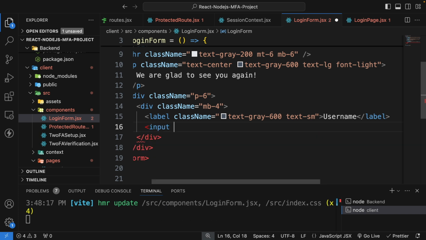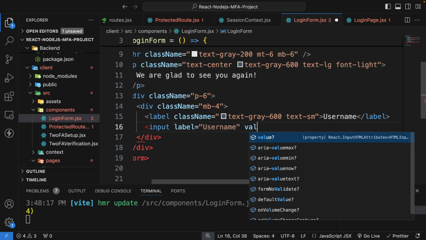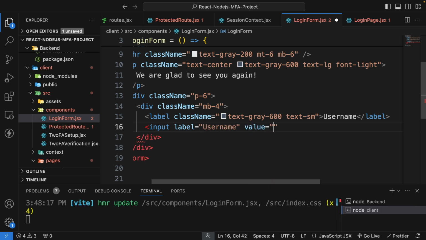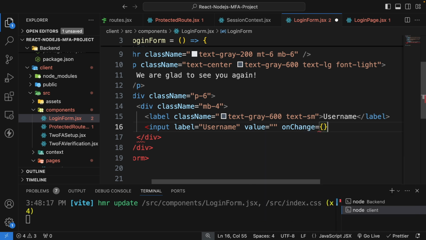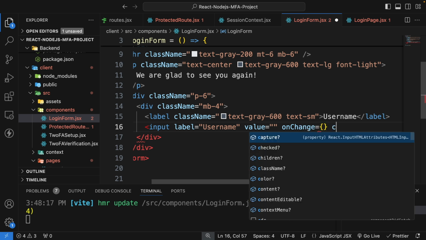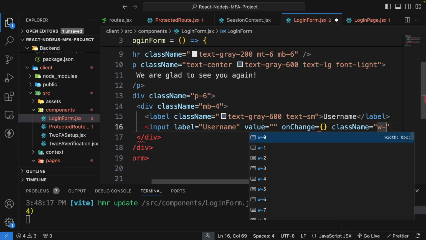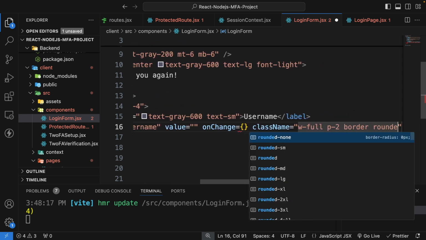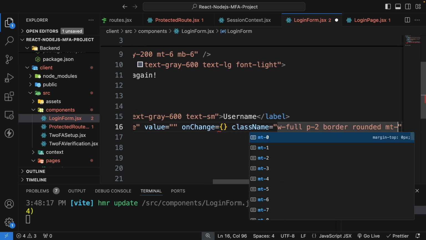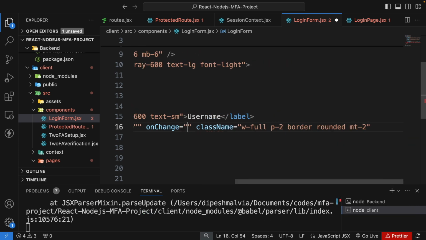I will have the input. I'm going to provide the label as username. I will have the value. Right now I will not provide any value. Then we will have the onChange function. Right now I'm not going to provide anything on the onChange. Then we have the class name. So I will have the width as full, padding as 2. I want border and I want rounded corners, and I have the margin top as 2. I will also change this like this.